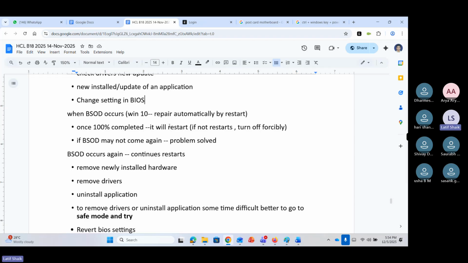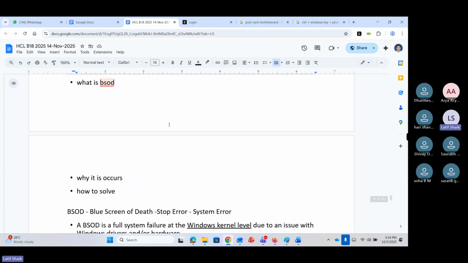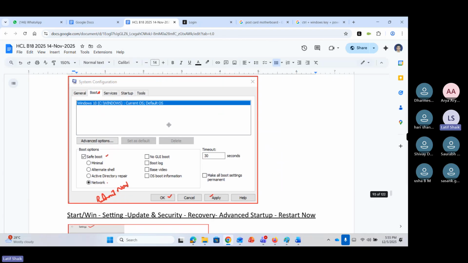You got a BSOD, it is not resolved, you are continuously getting it. Try to go to the safe mode of your system. There are multiple ways you can go to the safe mode. Then what is the safe mode?